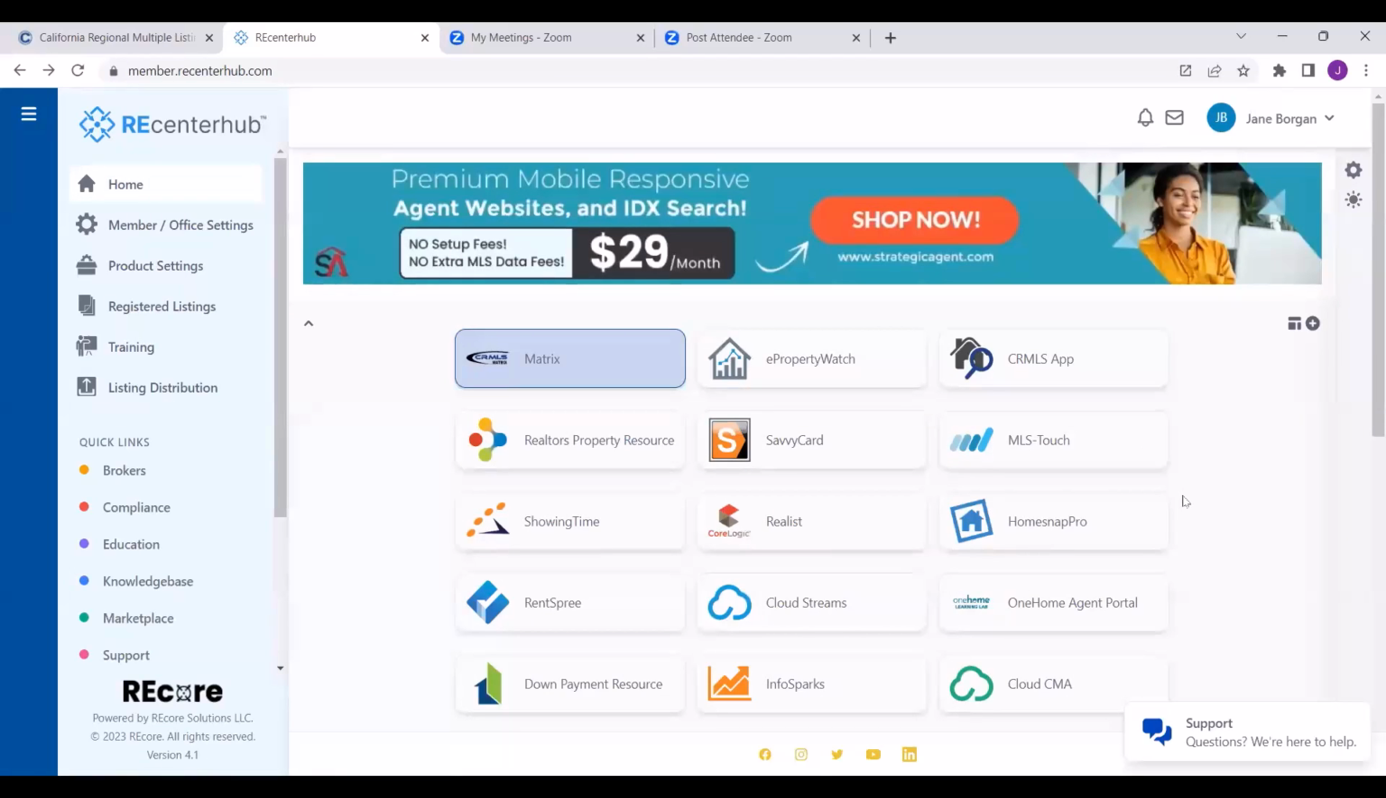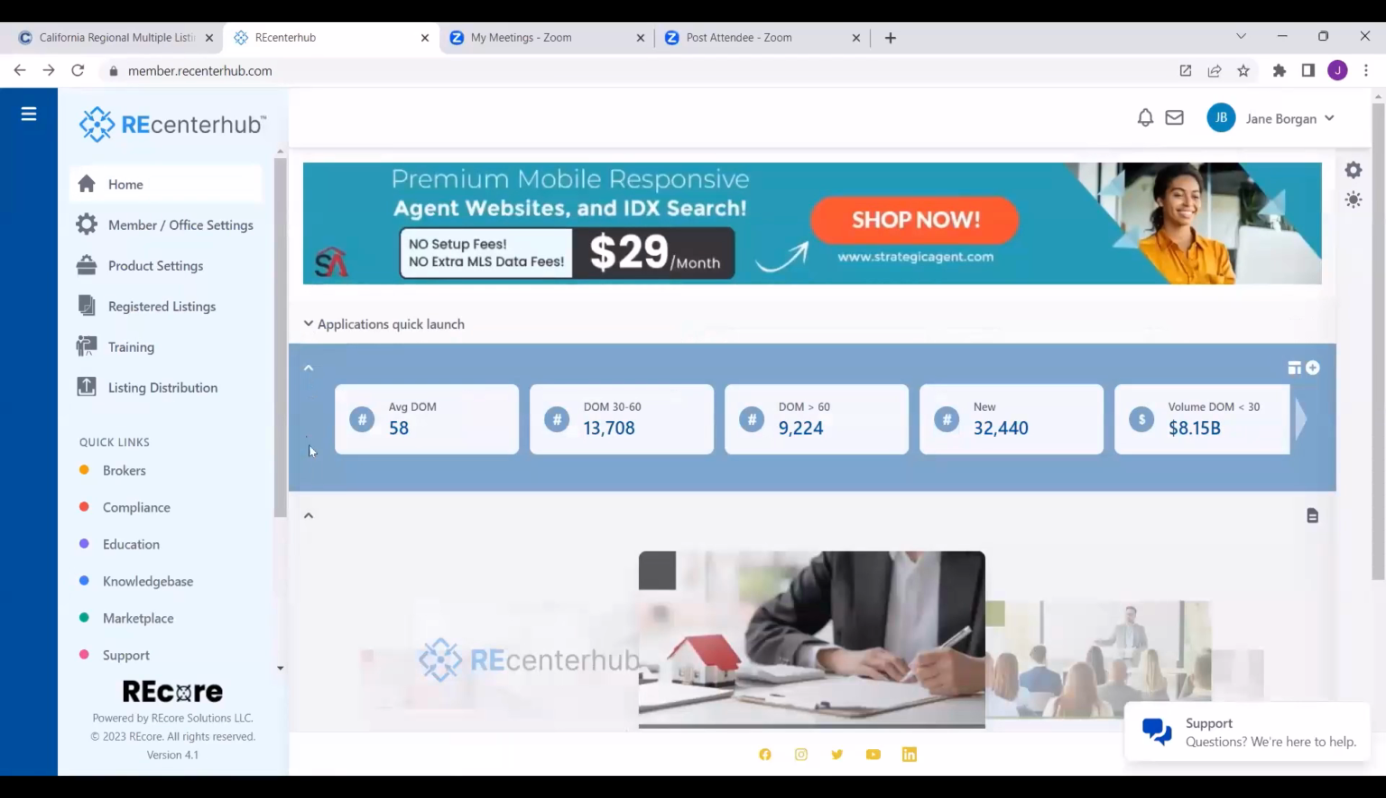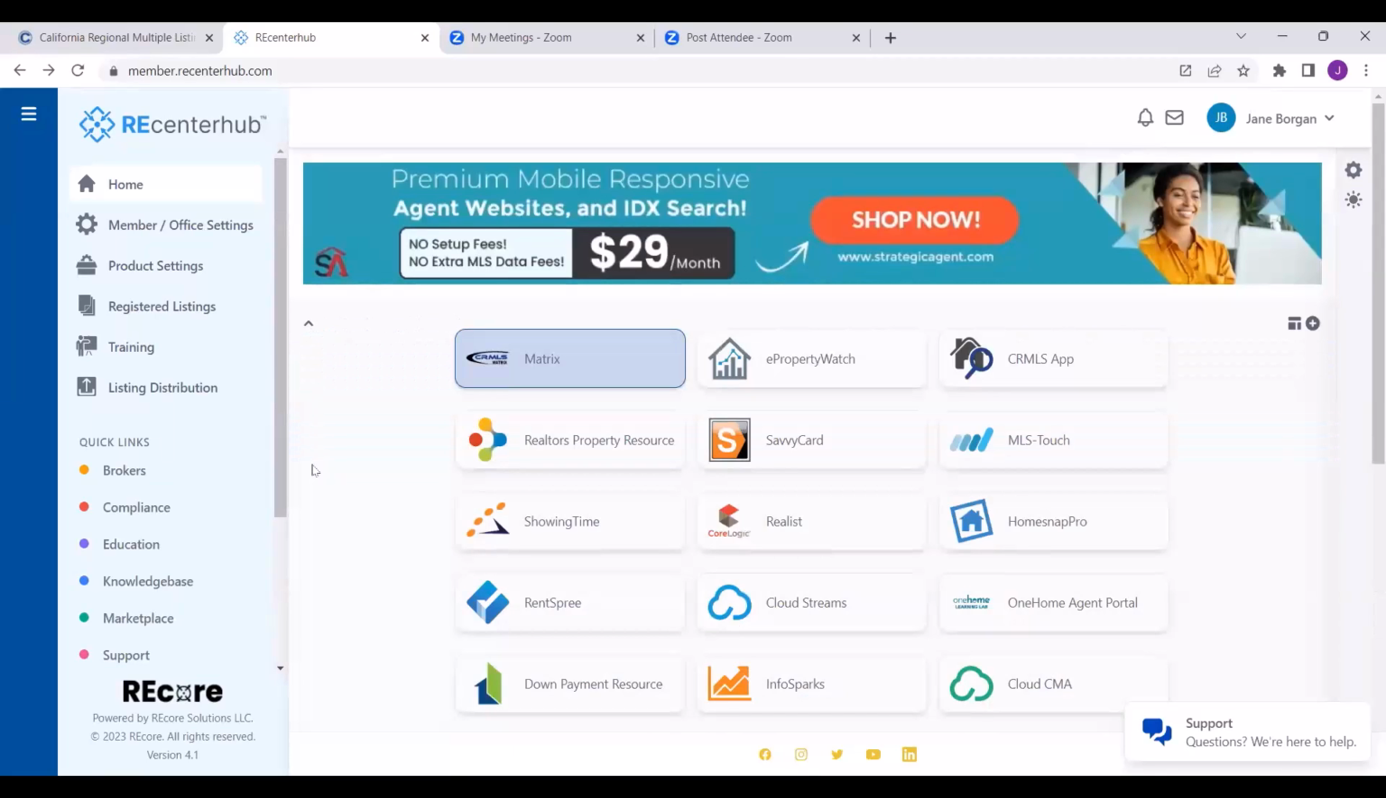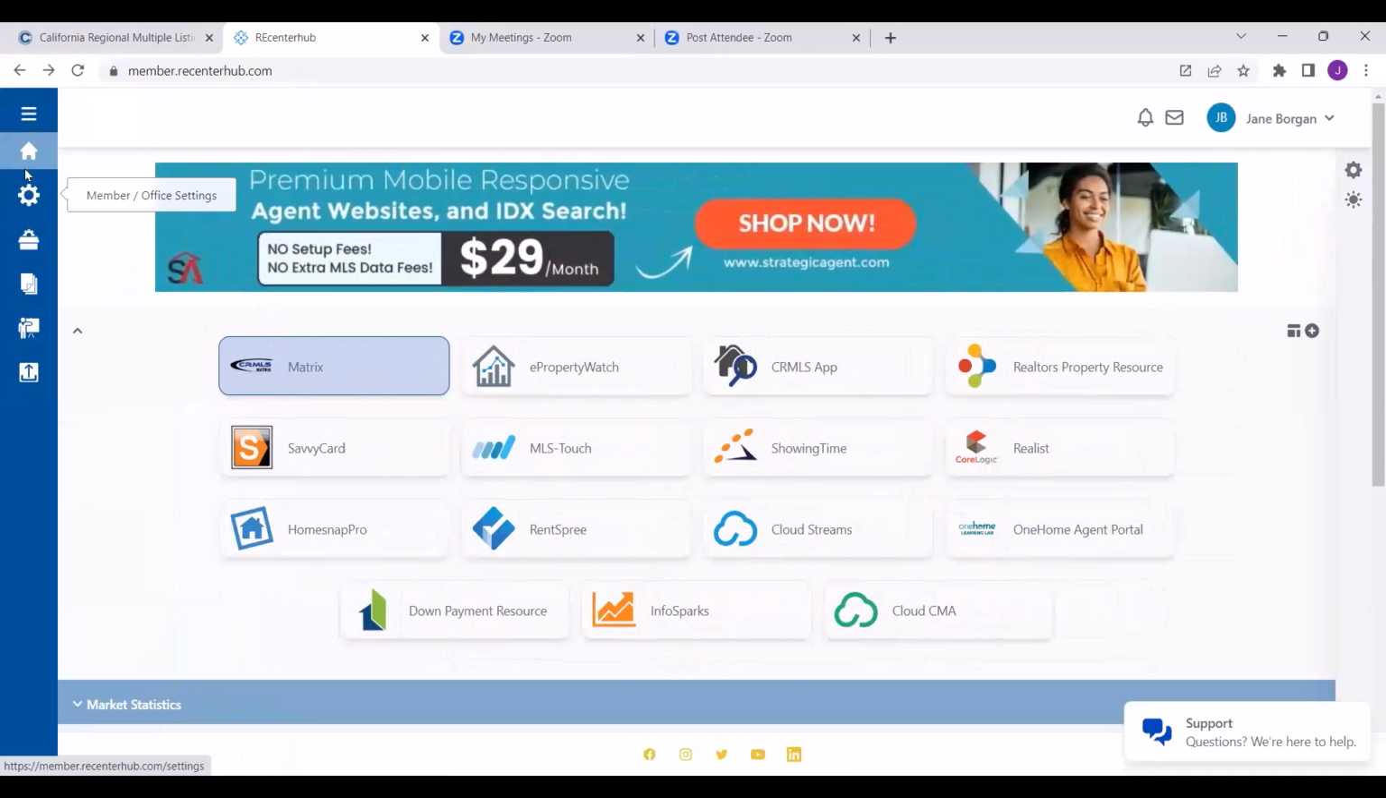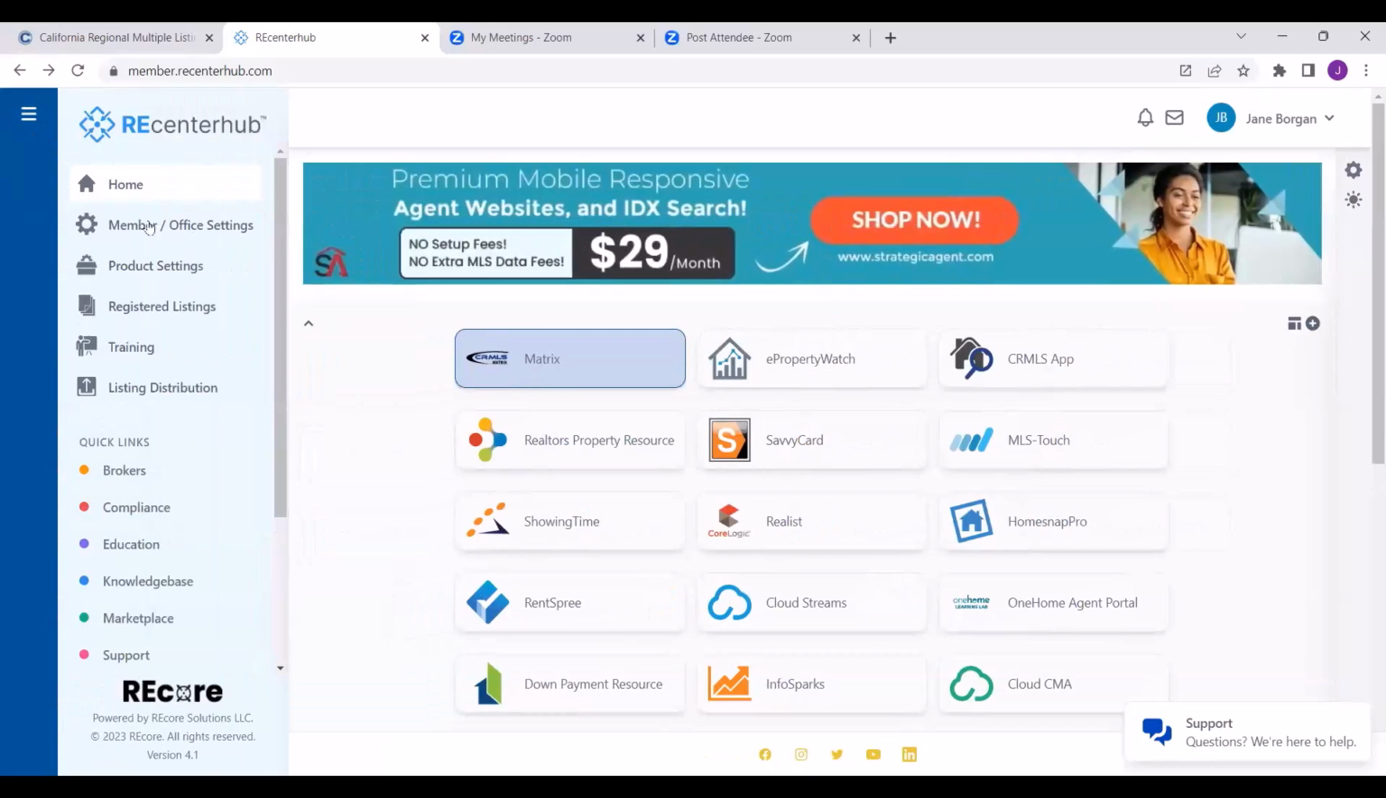To streamline the look of your dashboard, we can collapse each section or expand by clicking on the arrow. On the left side, we see our utility menu. We can collapse this by clicking on the hamburger icon, expand. Here we see our member office settings, our product settings, along with registered listings, training, listing distribution, and also the quick links. At the very top on the utility menu, once again, below your name, you can change your password or simply log out.